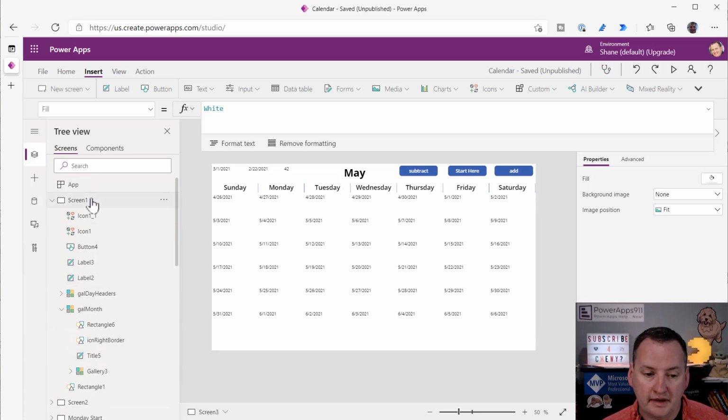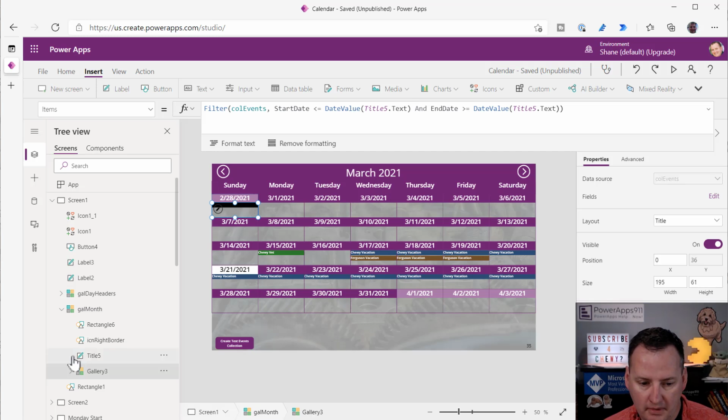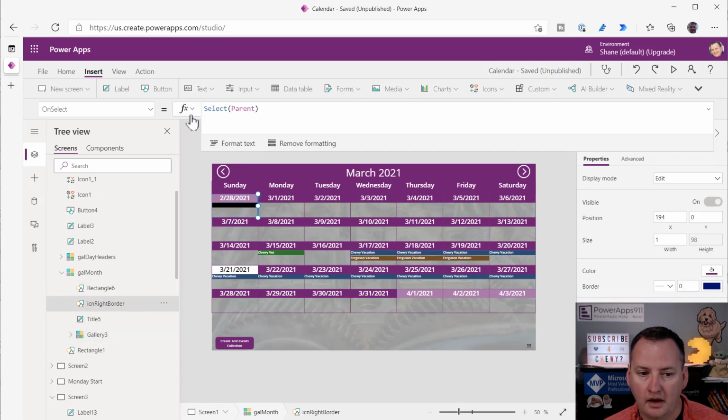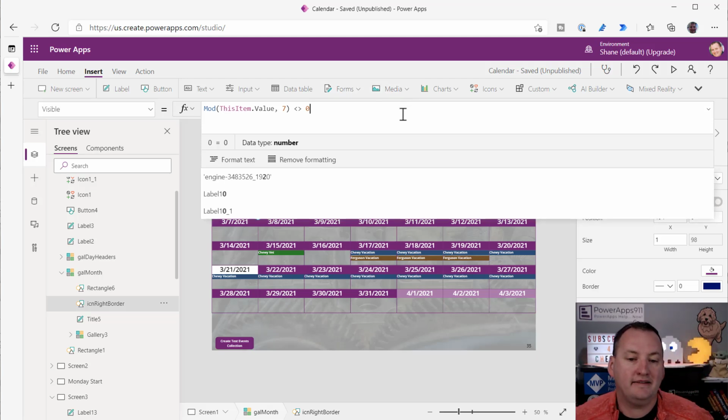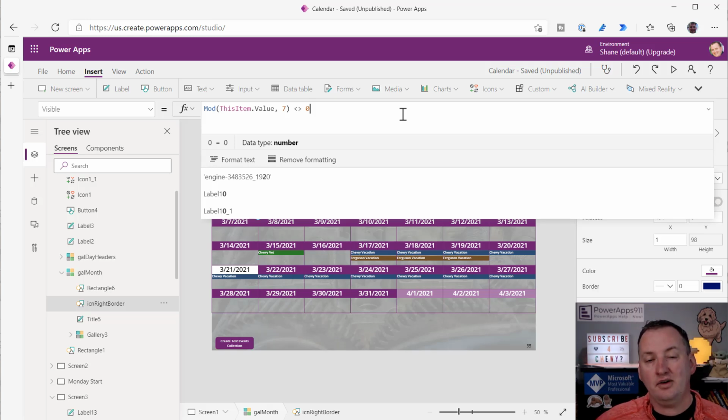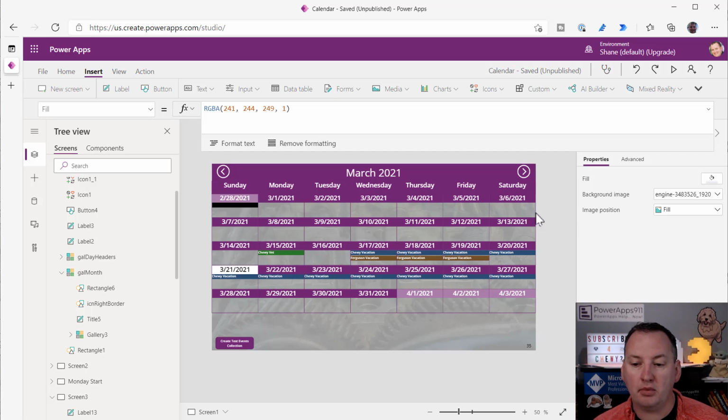So what I ended up doing to get rid of that, go back over here to my gallery, is I set the visible property and I said, if I divide you by 7, so I use the mod function, I love the mod function, then if you're not equal to 0, show. Because Saturday, 7 divided by 7 will be 0. So it doesn't show on Saturday, but it shows on all the other days of the week. So that's how I didn't end up with a double border over here. So a lot of those little things.